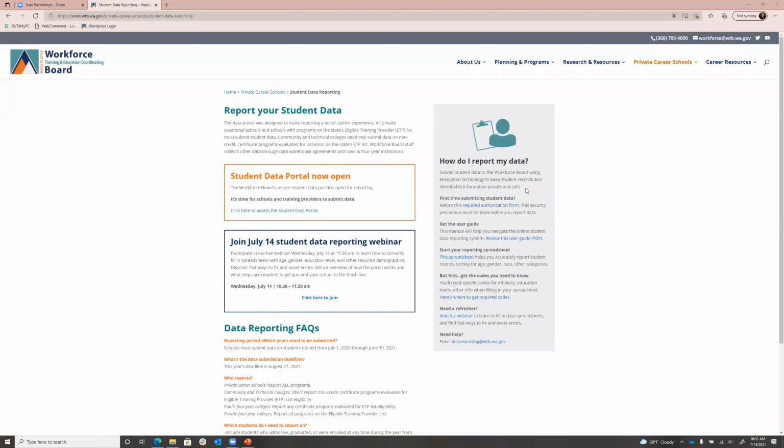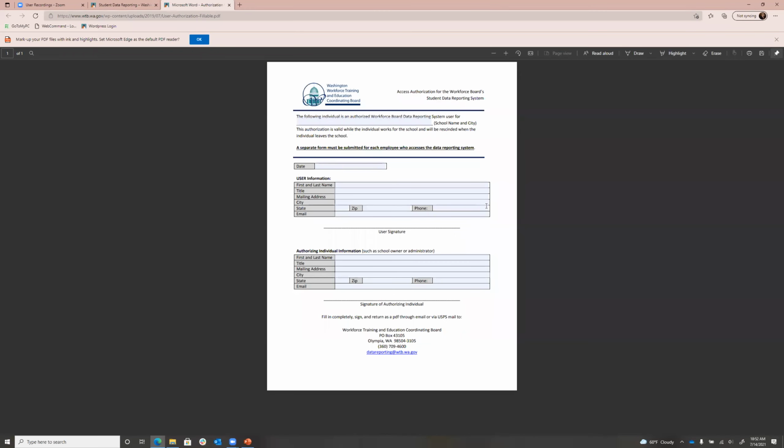If it's your first time submitting data, if you've never done it before, or your agents or your organization switched people, then you need to actually go here and get this required authorization form. You will download this form, fill it out, and then return it to us.